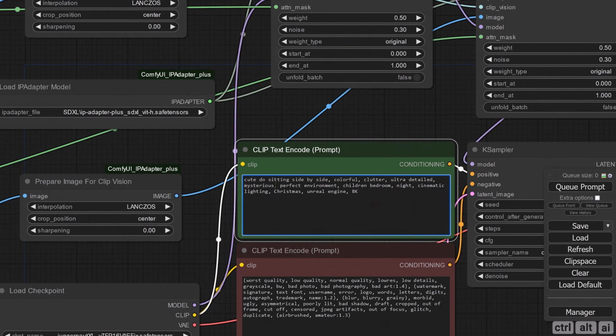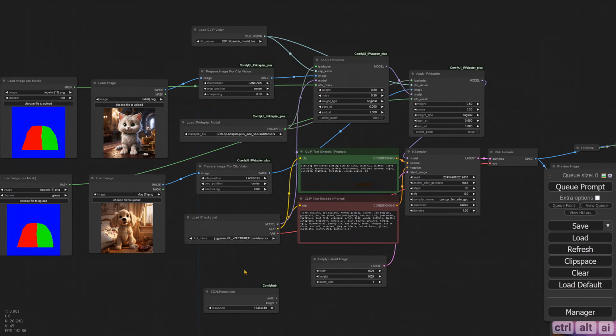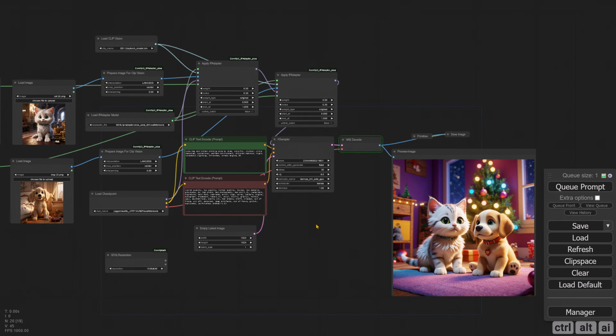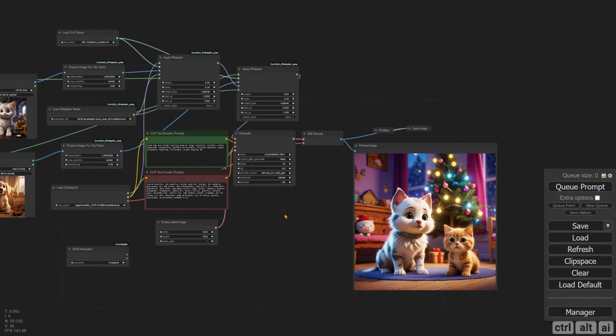To explain this, let's say I change the prompt to say cute dog and kitten. I don't change anything else. Check out the result. Just changing the prompt order generated a dog-cat hybrid.